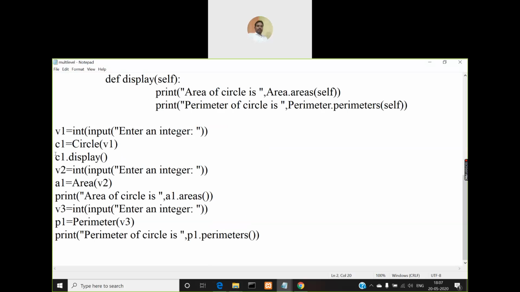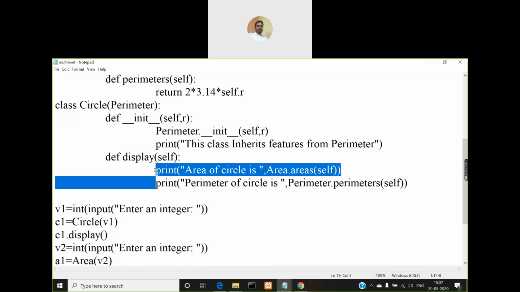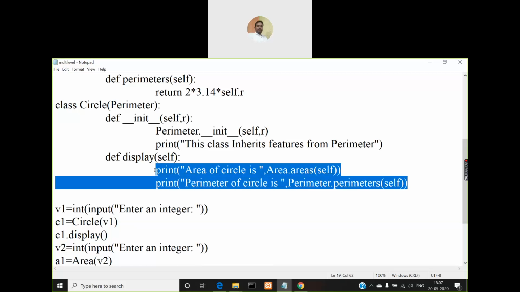Then after that I'm simply making a call to c1.display. So what is the display method? It is defined in the circle class, right? This display method doesn't receive any parameter, but it displays the area of the circle and the perimeter of the circle by making a call to the areas method of the area class and the perimeters method of the perimeter class.